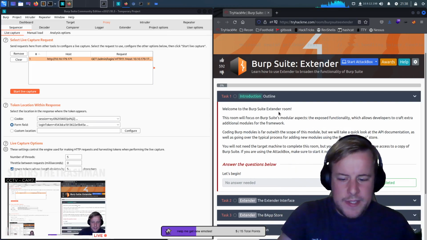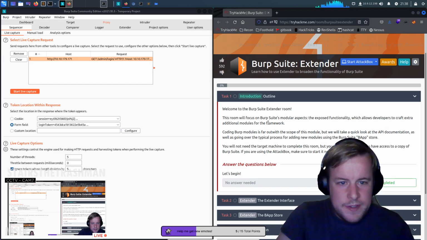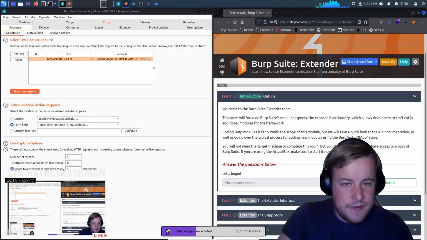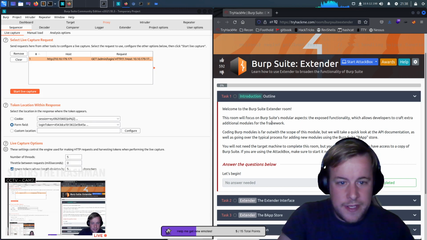Welcome to the Burp Suite Extender room. This room will focus on the Burp Suite modular aspects, the exposed functionality, which allows developers to craft additional modules for the framework. This is what we were just talking about if I want to make a FUF module.